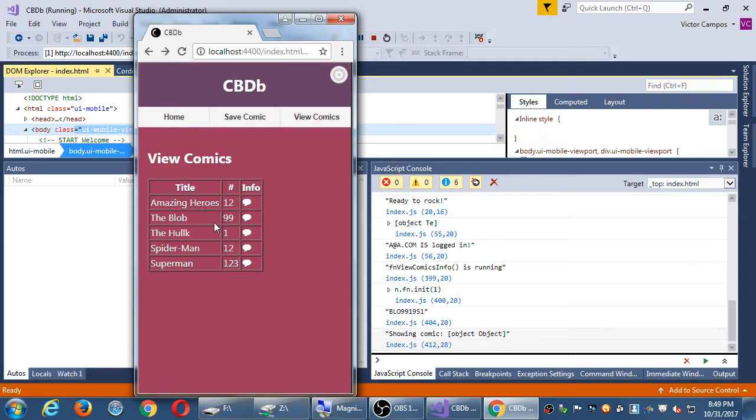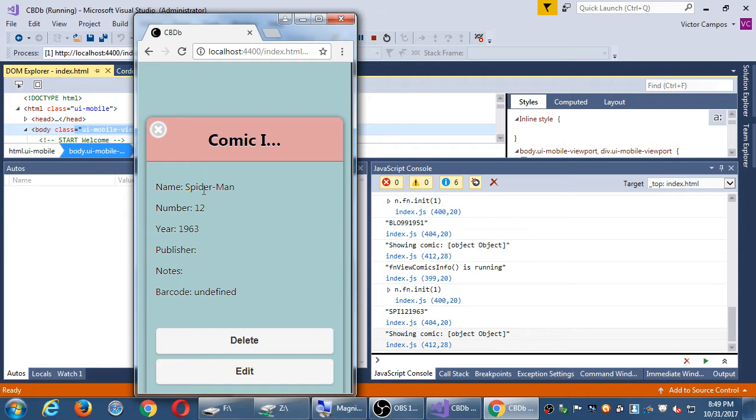I hadn't filled in anything for the other ones really, so I just get the name, the number and the year, but obviously I want to edit this one and add what I missed. We will set that up very soon.